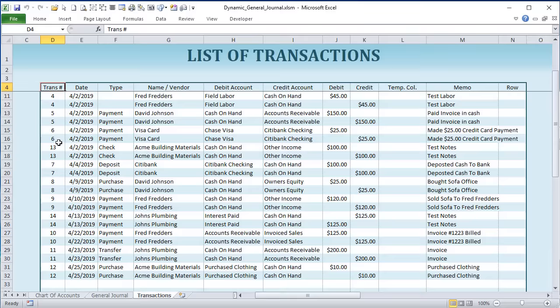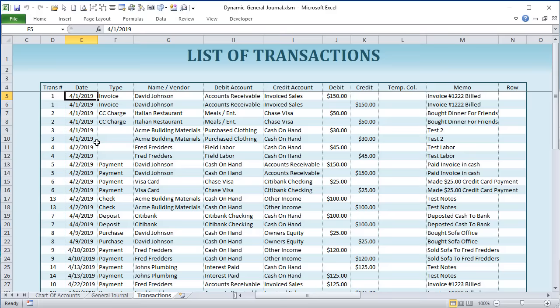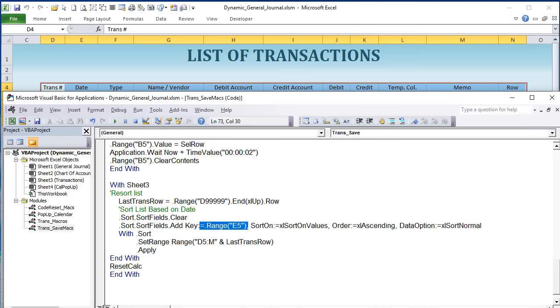E5 right here. So that is going to be the first date, and we're going to sort, and the table is going to apply all the way from D5 through N5. So we can apply that here. We're going to set the sort, and the range is going to be D through M. I guess, yeah, column, row doesn't matter. So D through N is fine.